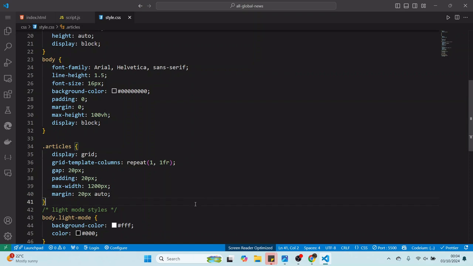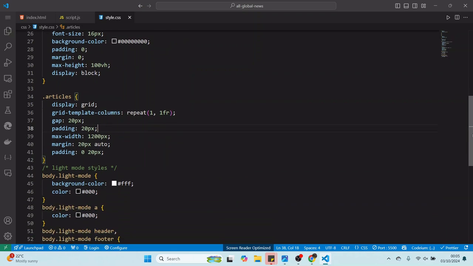Okay, now let me just save this, but I also want to set the padding to the same thing. Padding, I want to set to 0 and then 20 pixels. So I save that. This is for articles.